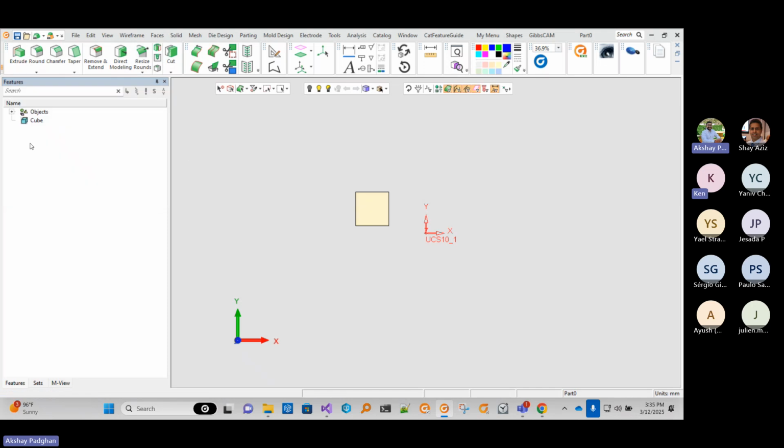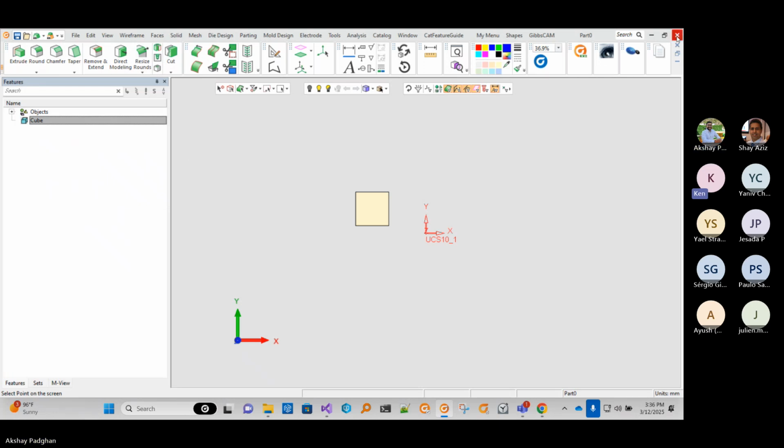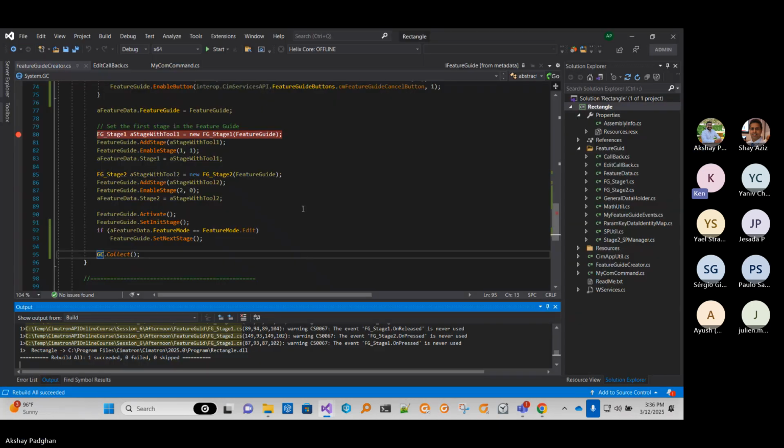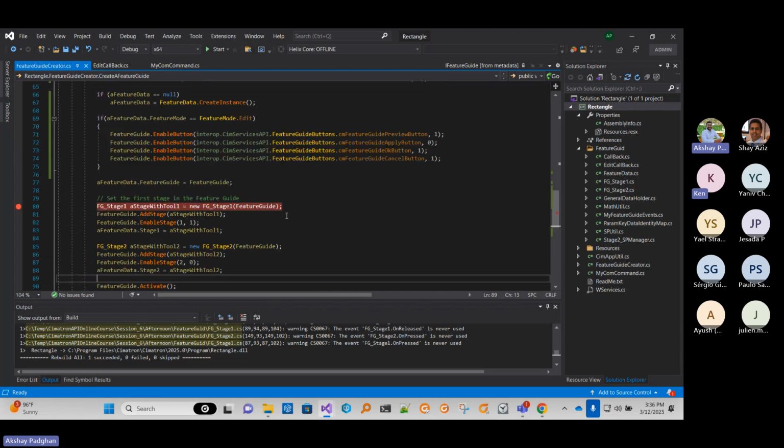Creating a cube. Okay, then right click and edit. After edit, you can see the apply button is still enabled. Maybe somewhere it is still enabling the apply button, right? So I just cancel it. Okay. So this is one demo. You have to change the feature guide data based upon the edit and new.